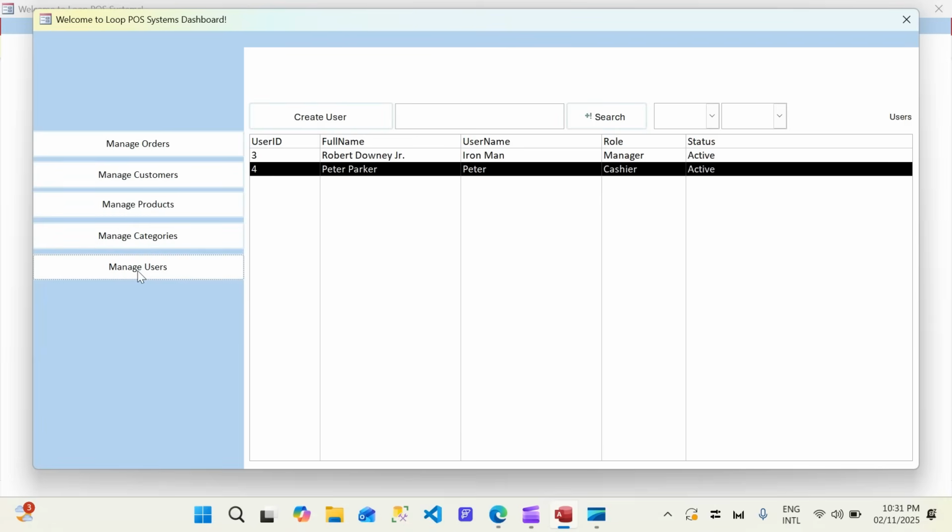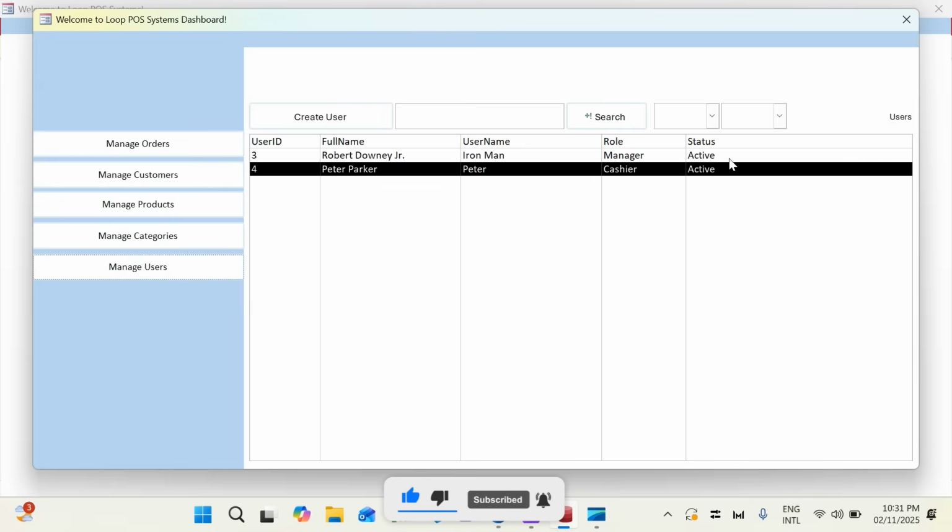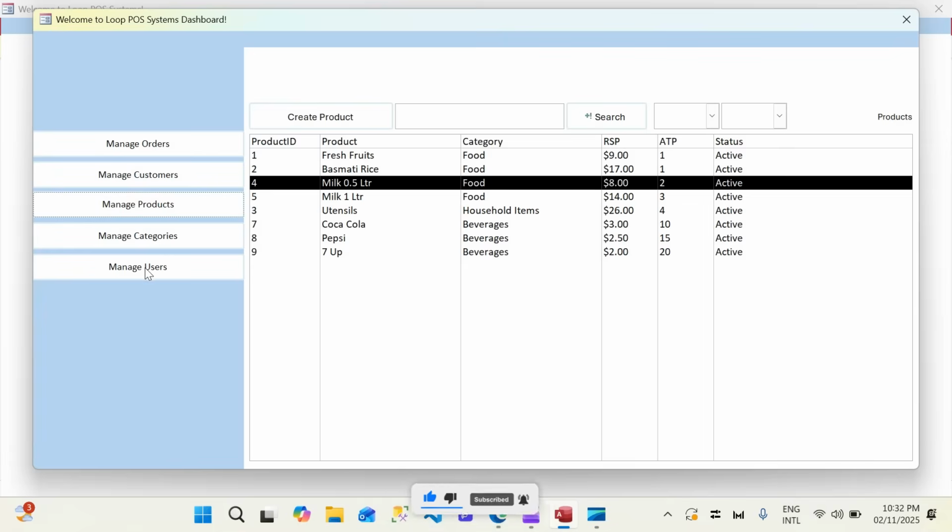That's about it. I think we will leave it right there. I think this is enough. This is what I said. It is a dynamic list box. It will change based on what the user has selected.